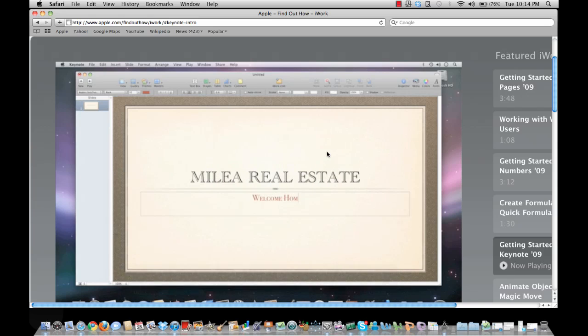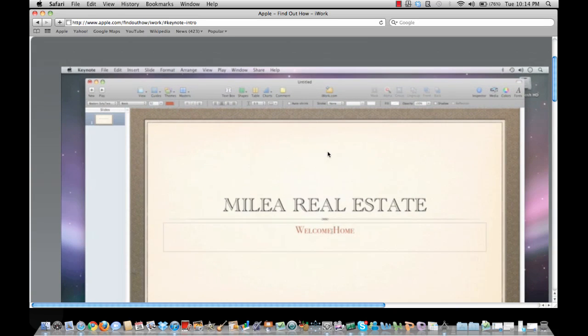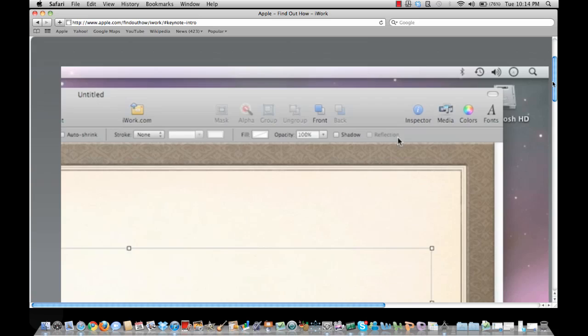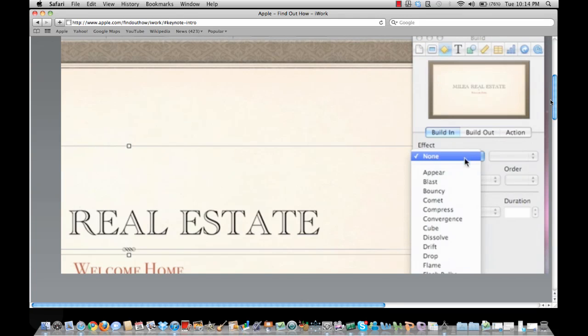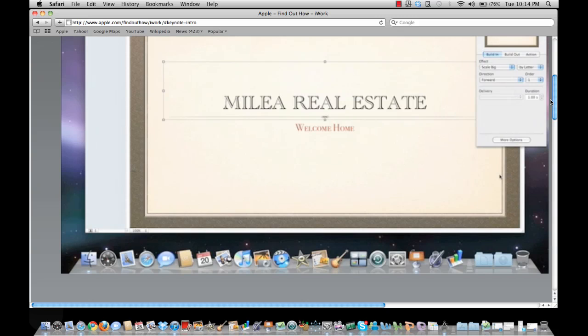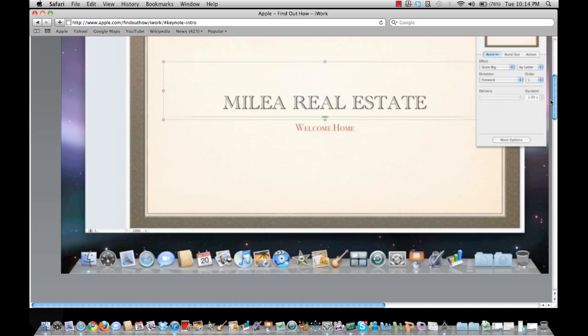Builds make objects appear on your slides, and effects give them more impact. To apply a build, open the inspector. It has everything you need to add effects and animations. Next, click the Build button, and then select an effect from the pop-up menu. You'll see a preview in the inspector, and if you want to see it again, just click anywhere in the preview window.